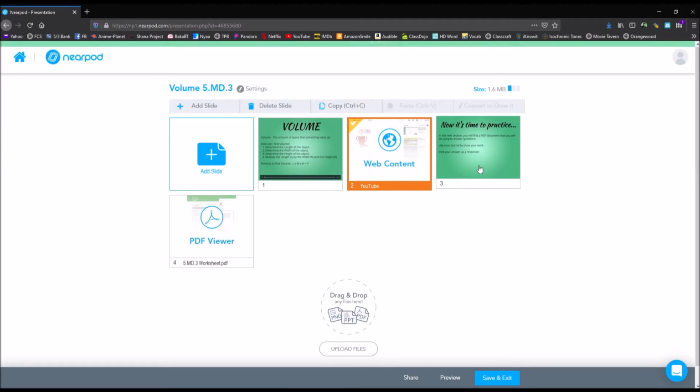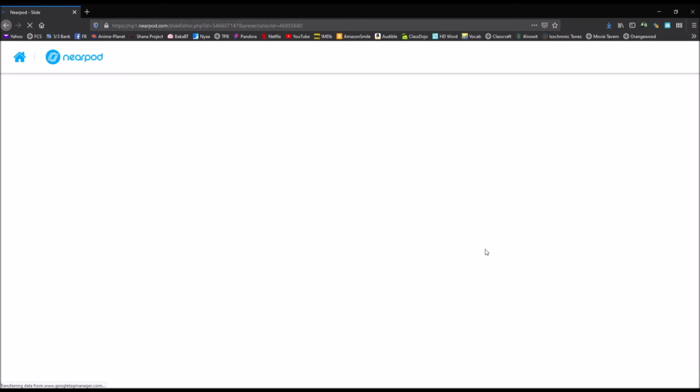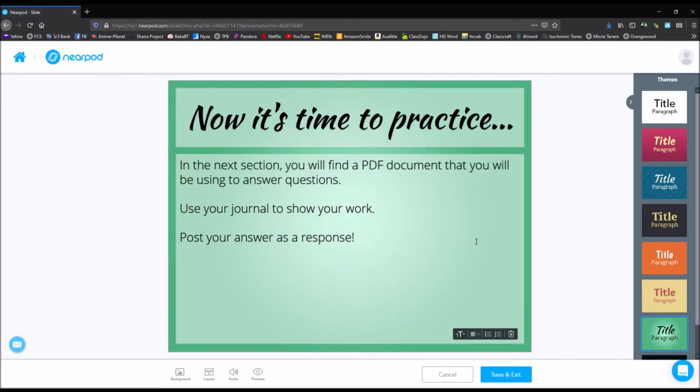All right, so then we would click Add Slide again. We would get our new slide. Here's this one right here. Now, I followed the kind of examples that I was given in some of the Nearpod libraries before, and I went ahead and put in a Now It's Time to Practice page.